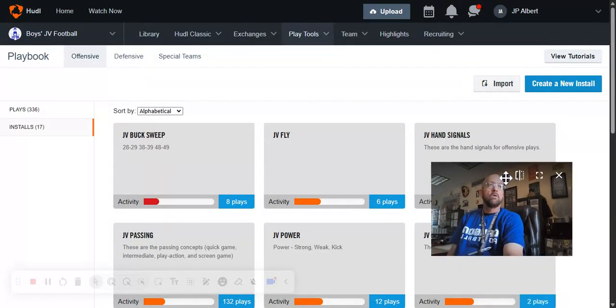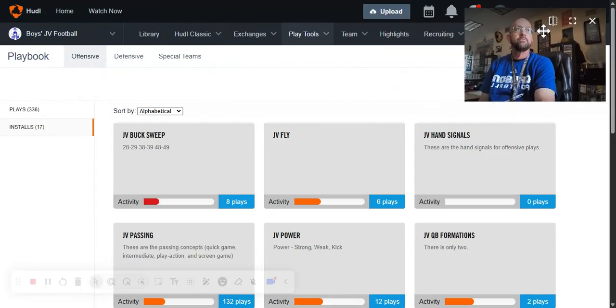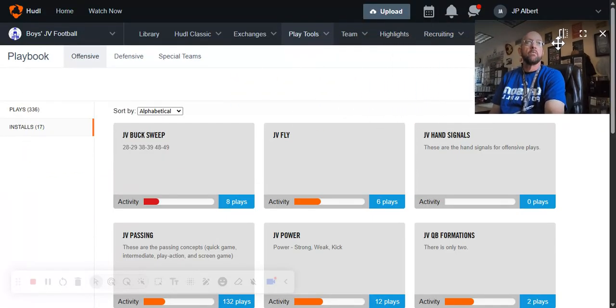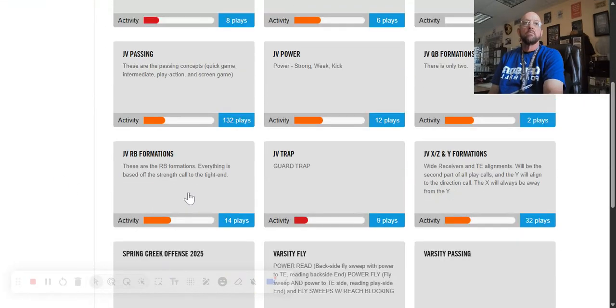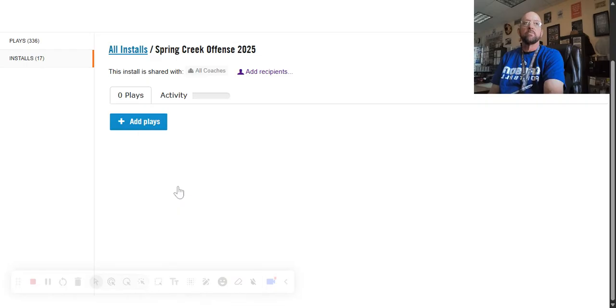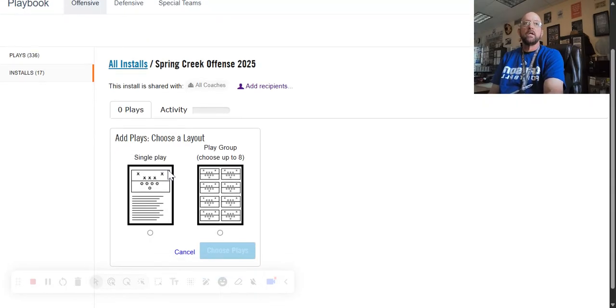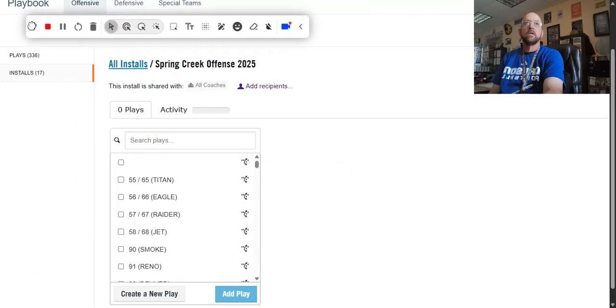All right, so this is how you create a play in Huddle. Basically, I went to the JV installs and created an install for Spring Creek, and then you want to go ahead and add a play, and then a single play. You can choose plays or you can create a new play.